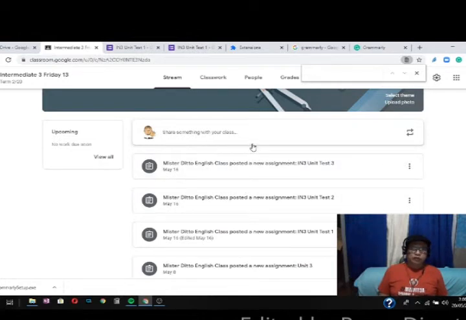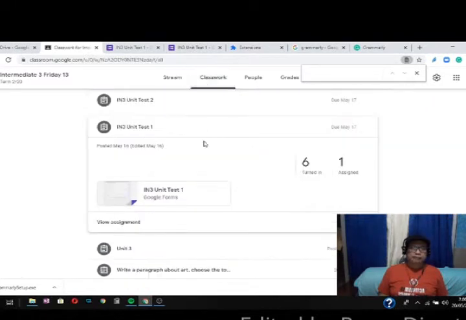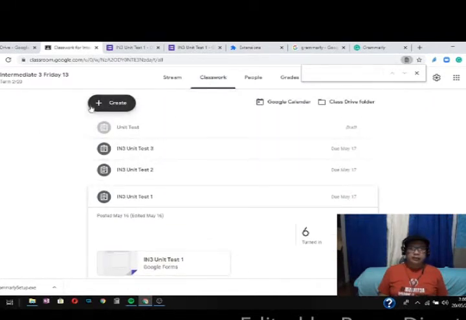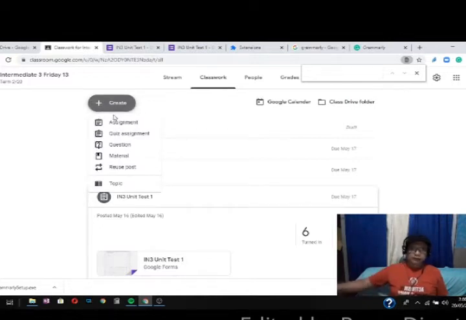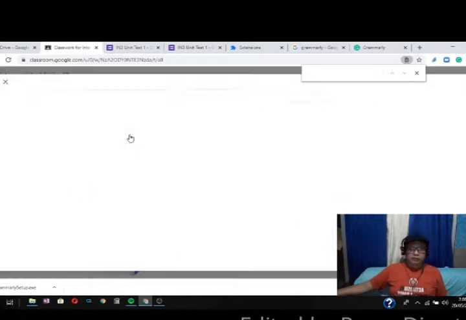If you want to assign a test, you click on the classwork tab, and then you will see there is a create button here. When you click the create button, you have several choices: assignment, quiz assignment, question, material, and reuse post. Again, if you want to know more about these functions, you can take a look at my other videos. But today we are focusing on the quiz assignment, administering the test. So I'm going to click on the quiz assignment.